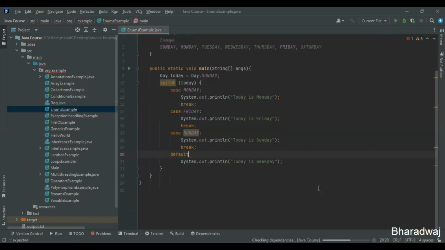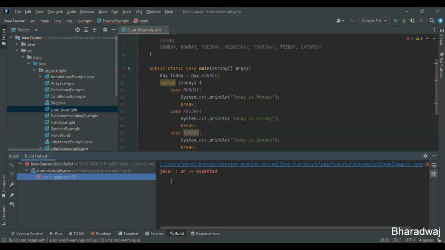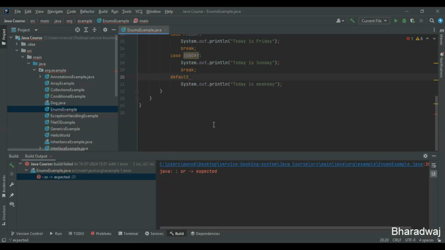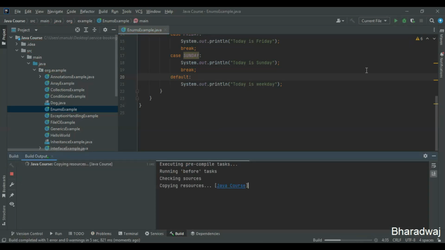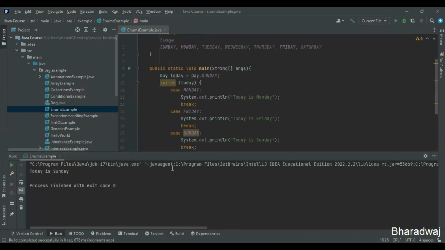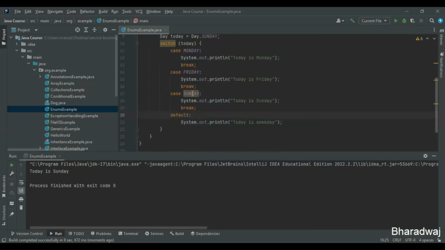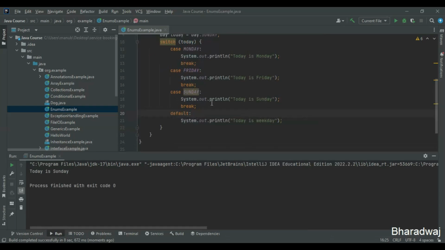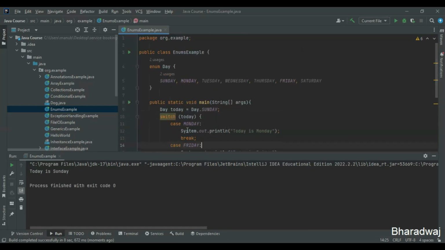Let's wait for some time. What we are getting is as expected. Here I missed the colon, so let's run again. Now we are getting today is Sunday. Yes, today is Sunday. This is working correctly.